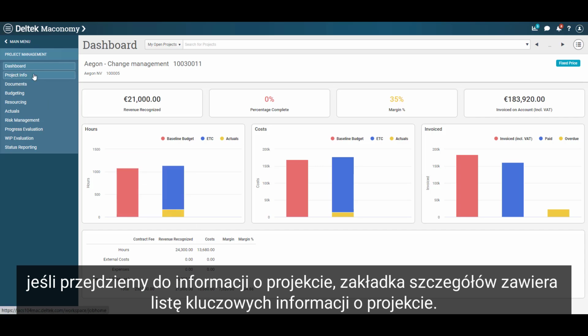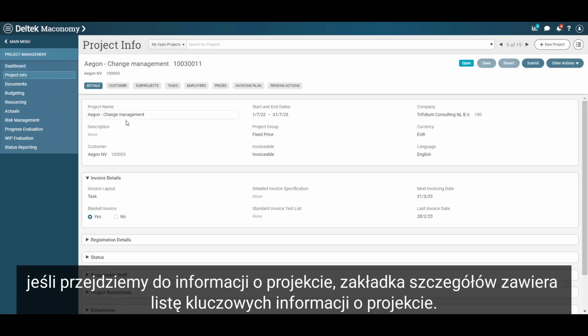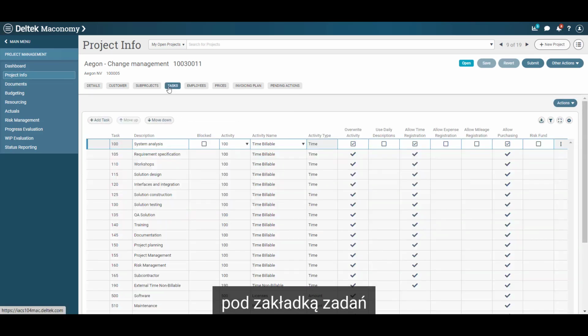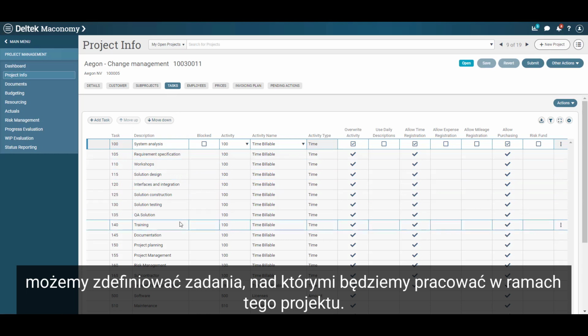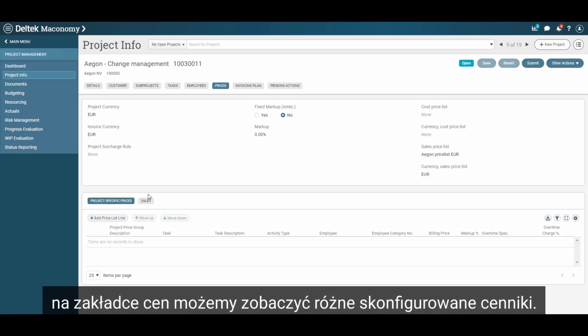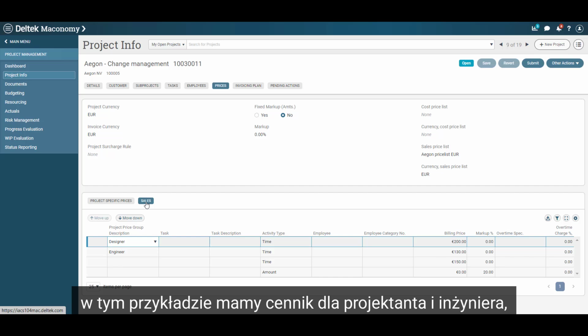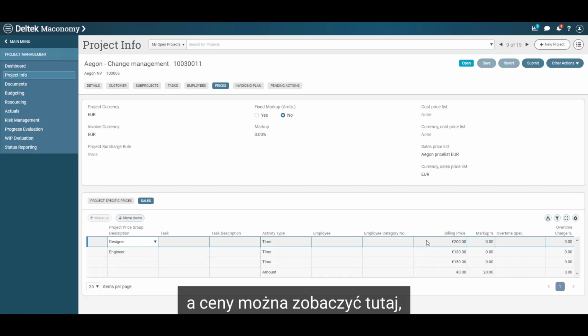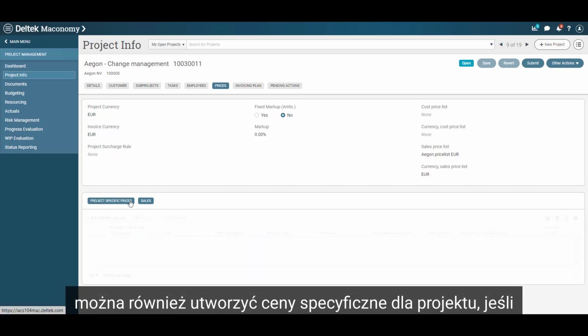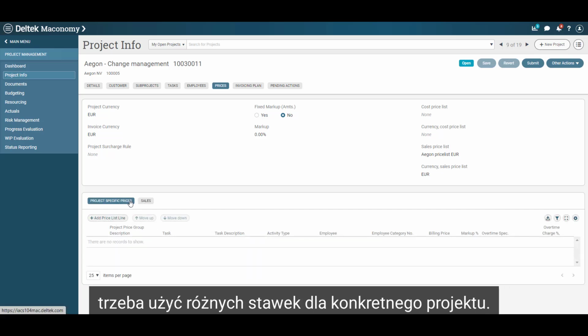If we go into Project Info, the Details tab lists down key information about the project. Under the Tasks tab, this is where we can define the tasks that will be worked on for this project. In the Prices tab, we can see the different rate cards that have been set up. In this example, we have a rate card for a designer and an engineer, and you can see the prices right here. You can also make project-specific prices if you need to use different rates for a specific project.